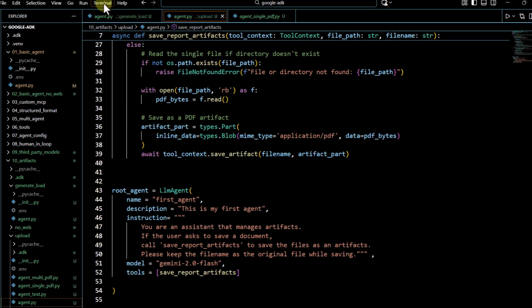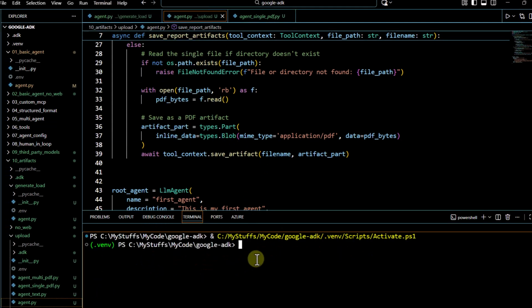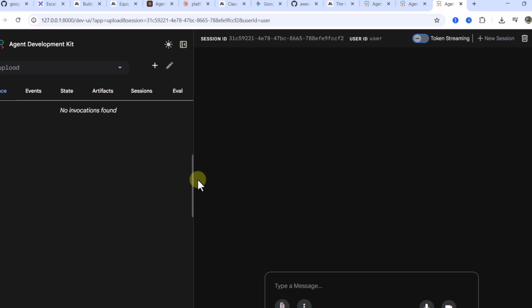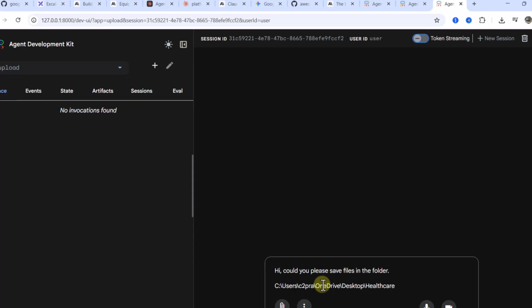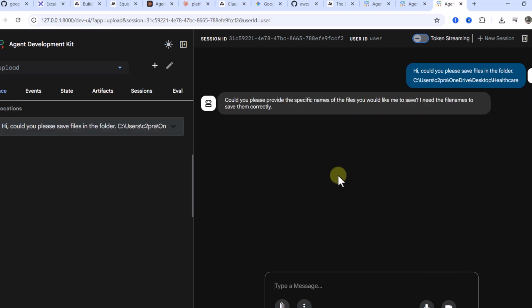Now with this thing, let me just go ahead and try to run this code. Now I will select upload, and now instead of passing a single file path, I am just going to pass a folder path. And what I'm expecting, all the files what I have in this particular folder, everything should be saved as an artifact. So let me just go ahead and run this. Now again, it is asking for the file name. So we have to make certain changes in the code.